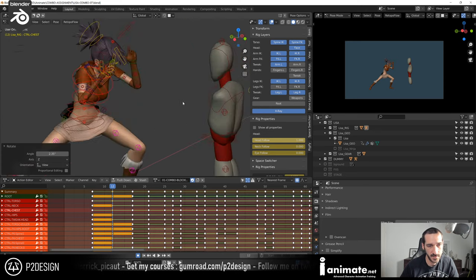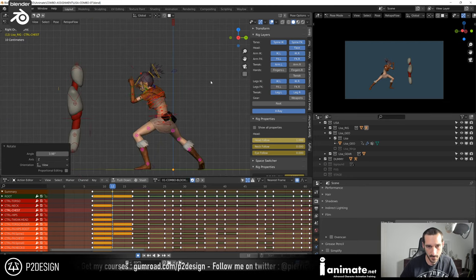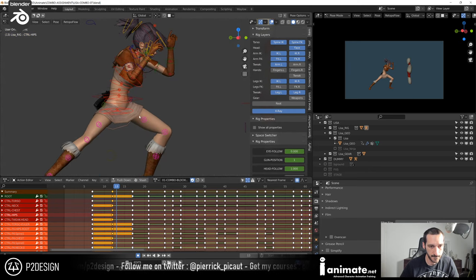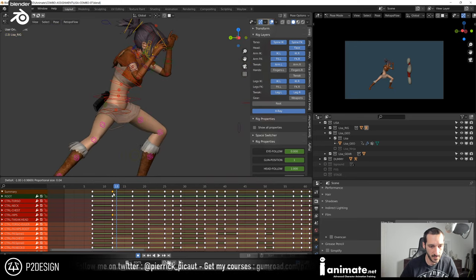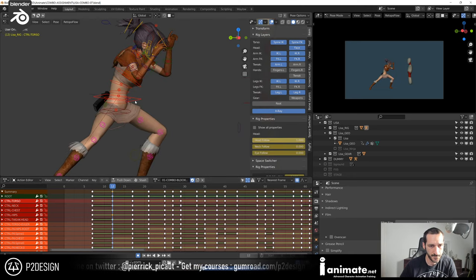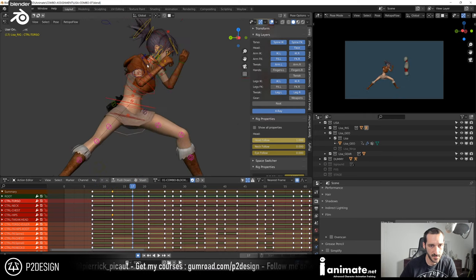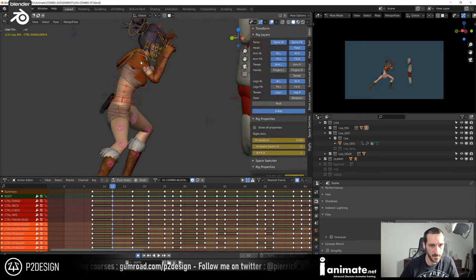I will flag 0 and clean this. So I have a shortcut on the overlay so that I can hide the controllers. It's faster than hiding them one by one. Okay, so it's gonna be subtle on this one for sure, because the arms are not moving that much. I'm just checking, maybe raise the shoulder a bit.